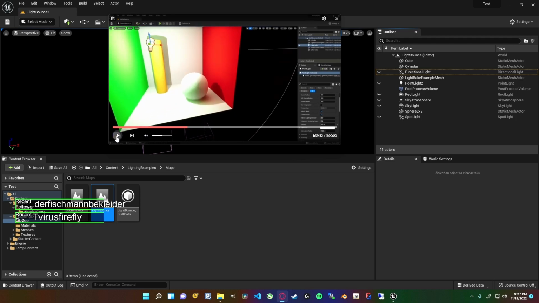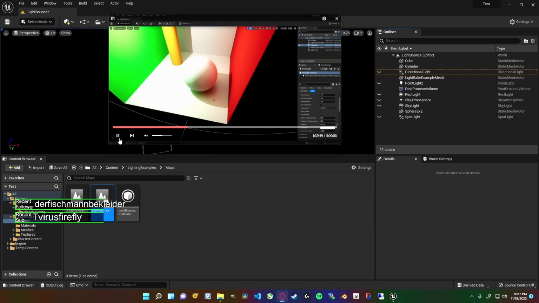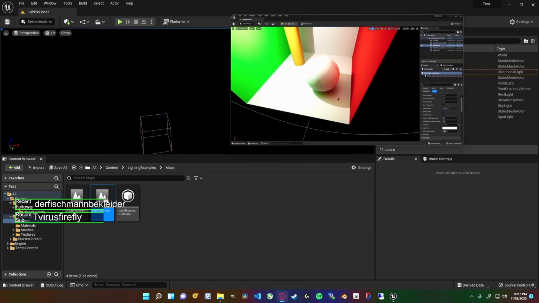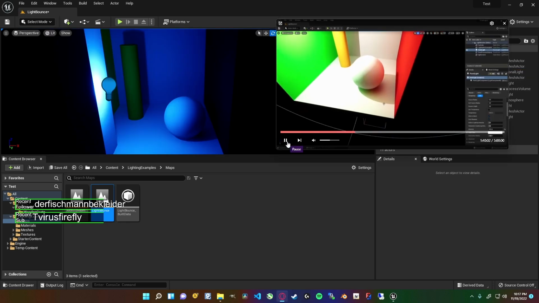This is probably something you've noticed, but there is a lot of noise, especially in the shadows. Now, I don't know if it shows up due to the YouTube compression, but if you are following along with the tutorial, you can see a lot of that noise.